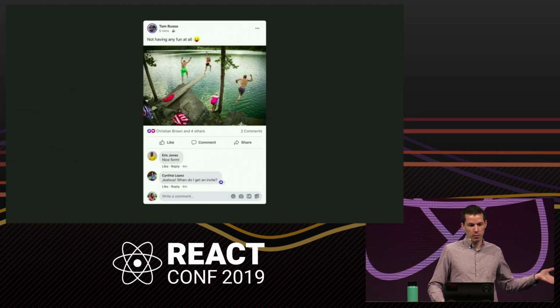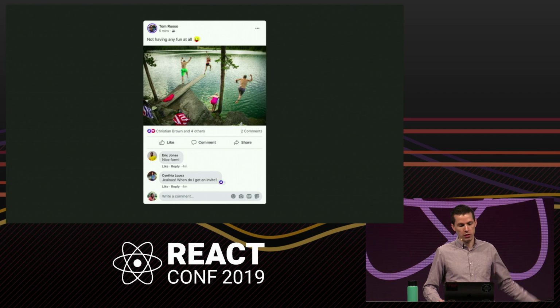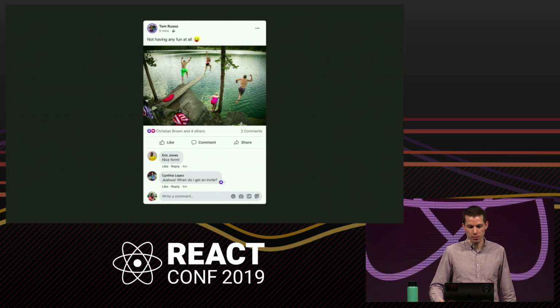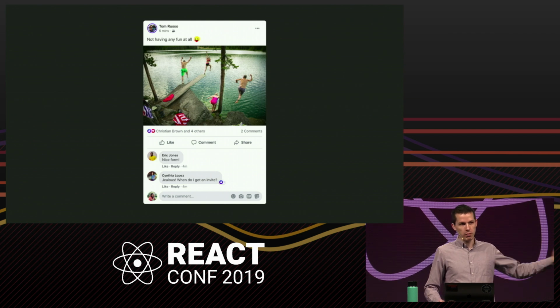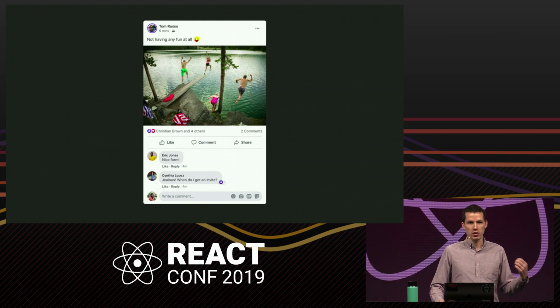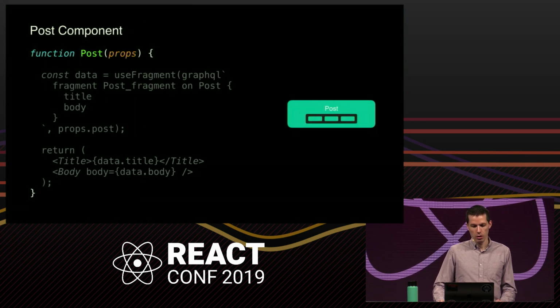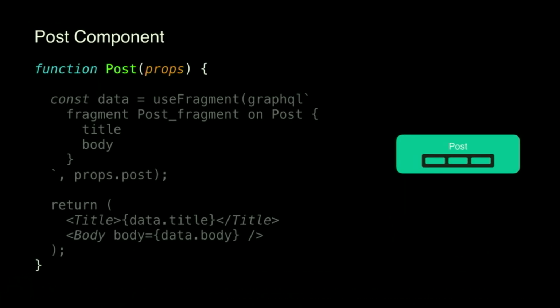So consider implementing a component for this UI to show a single post. Rather than have the component be responsible for directly fetching the data, with Relay, we can just describe the data that it needs. So we might define a post component as follows. And I'll quickly note that this isn't production code. It's a simplified version, but the basic idea is exactly how we write components at Facebook.